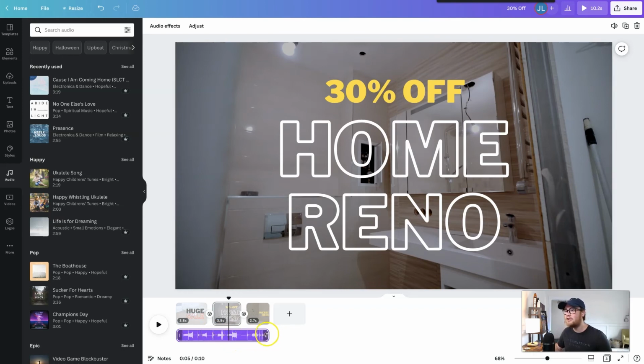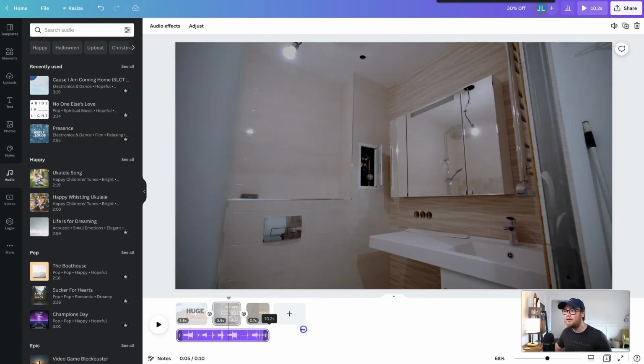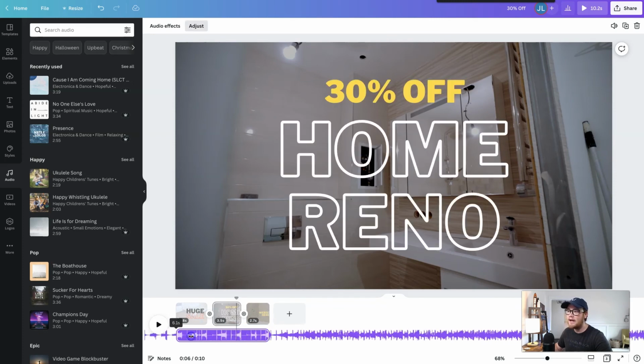Same thing with adjusting it. Just grab the sliders on either side. You can make it shorter or longer. And if you don't like that particular section of the audio, you can double click it and drag the audio within the capture window, and you can kind of have different clips of the music throughout it.